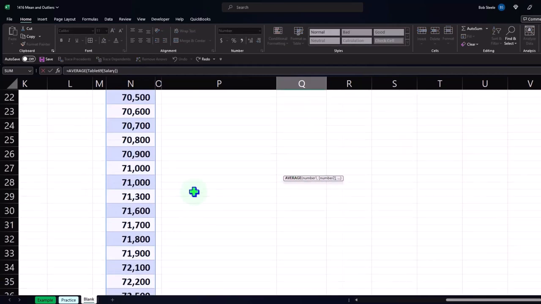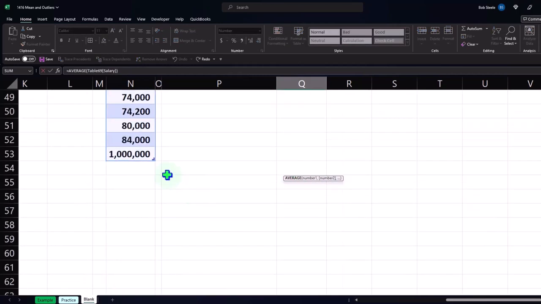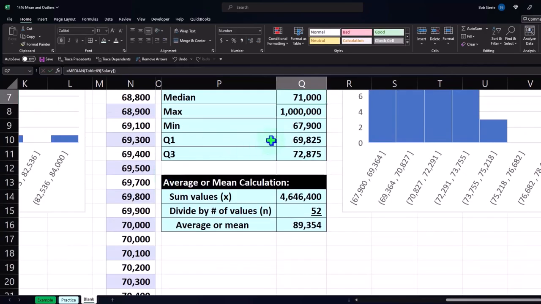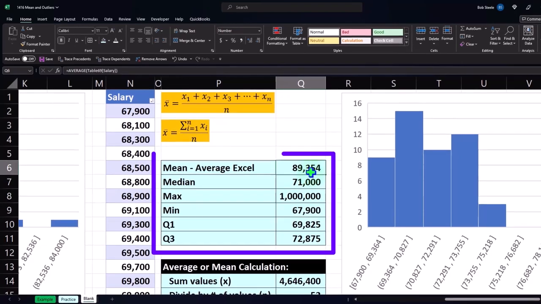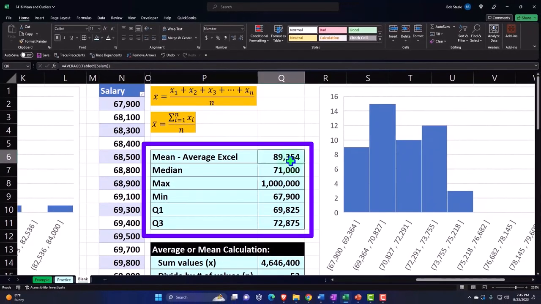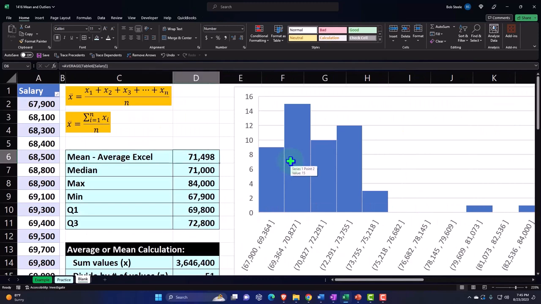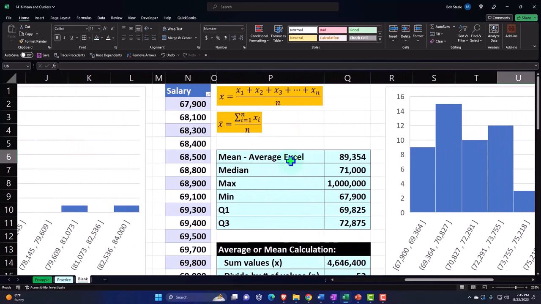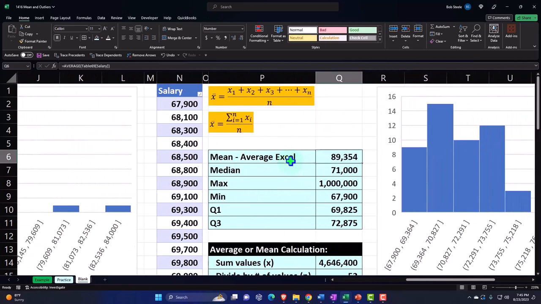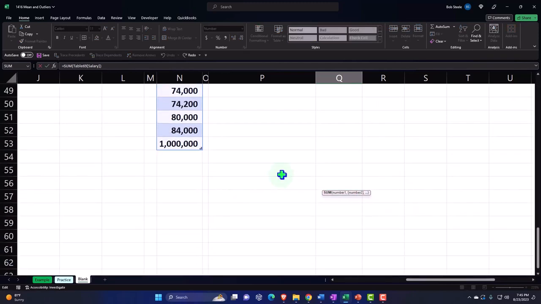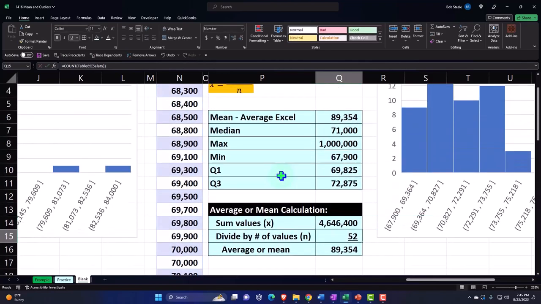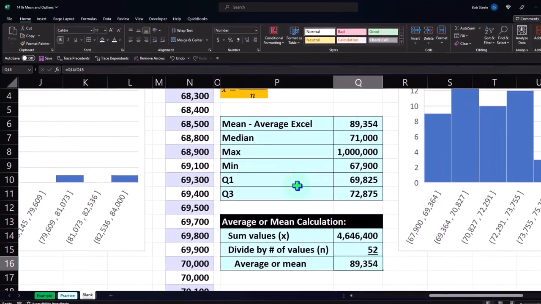So if I select all my data, is it going all the way down? It is, because I made a table out of it. So it looks like it's picking up the entire table. The maximum looks correct. Notice our average has now jumped up to 89,354 versus the 71,498. So we have a pretty significant impact on the average from that new data set. So if I sum everything up here, it picks up the million here as well. And so here's our new average calculation.